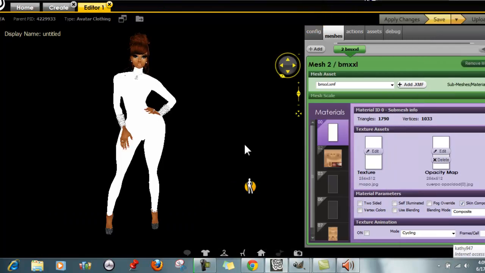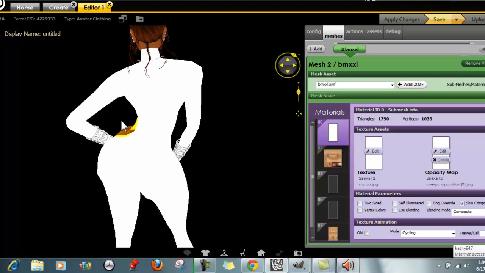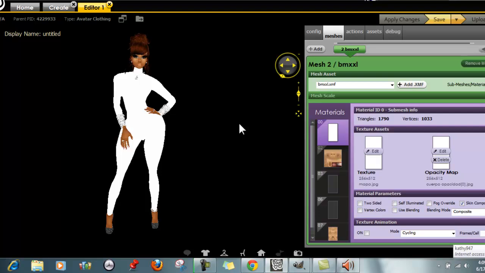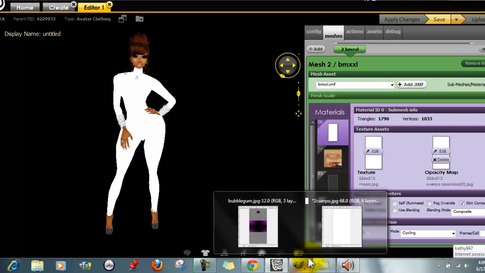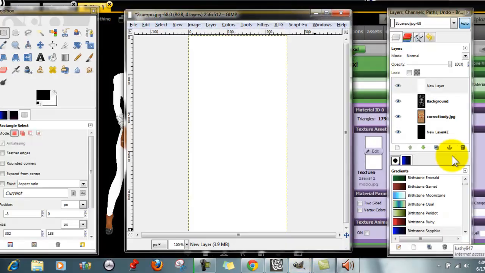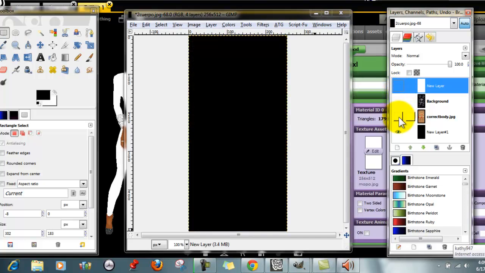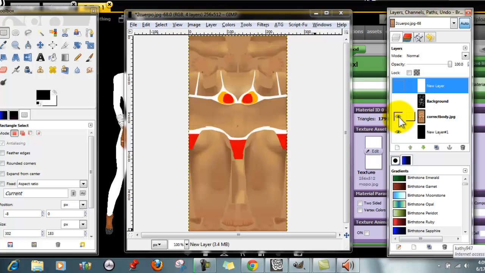You first start off with the item that you're going to derive, which in this case is a bodysuit, and you go into Gimp. You basically start off with 4 layers. I know some people use 3, but I always include the body map. So you have your black layer, the body map.